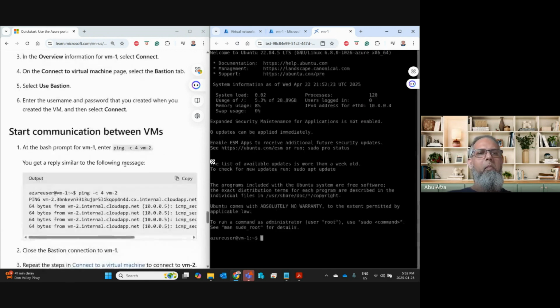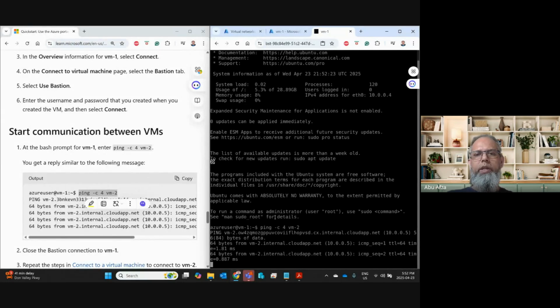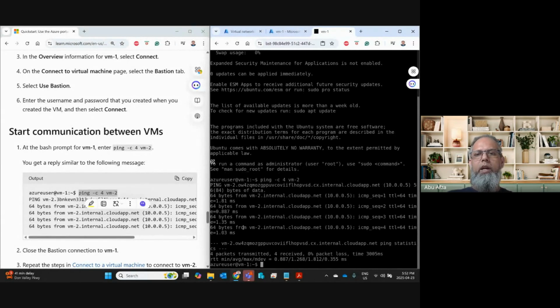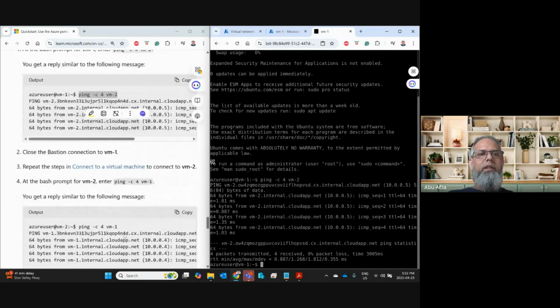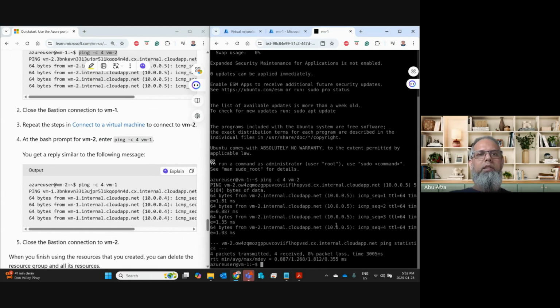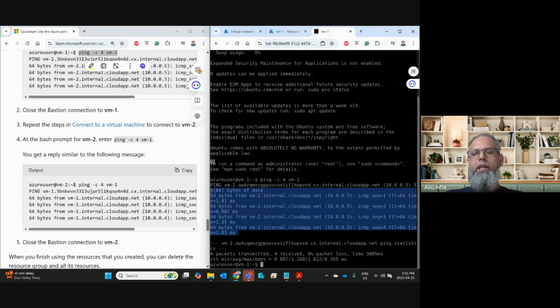Now your Ubuntu is connecting. So let's copy the ping command. We want to try to communicate with our second virtual machine. So we can see that the virtual machine is now connecting. That means we are using server 1. This is server VM1, and we want to connect with VM2. You can see that one is pinging. When they are pinging, that means both servers are now connected.